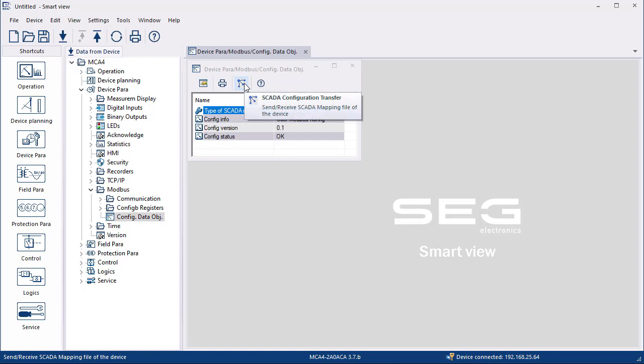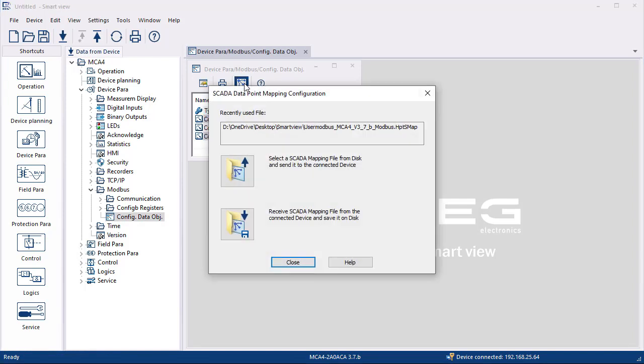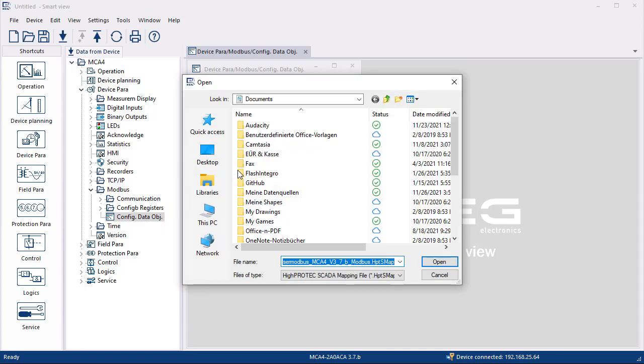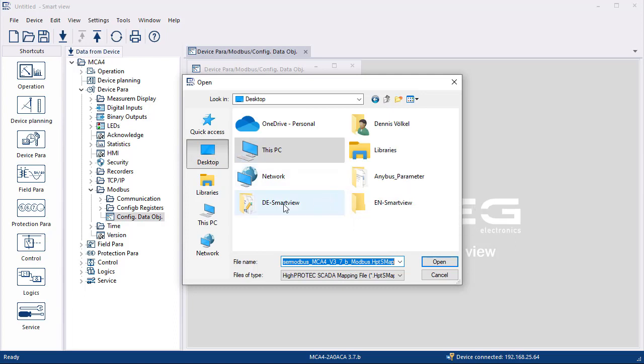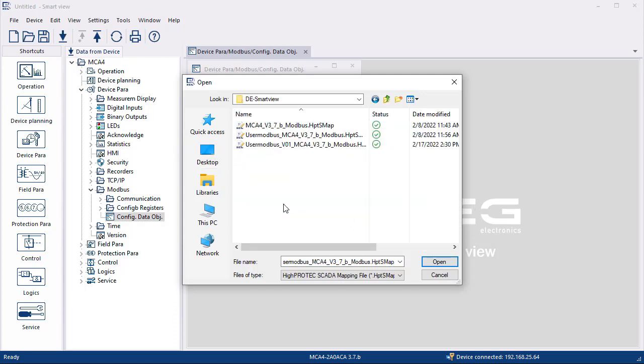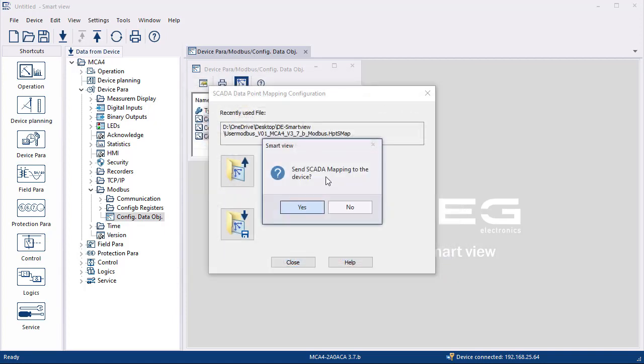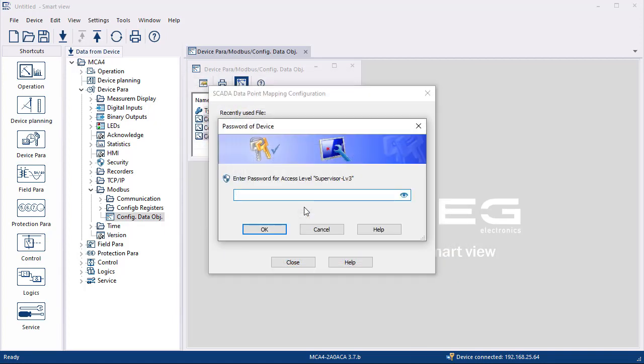So now you can click here on SCADA configuration transfer. This will open a download and upload section. I click on select a SCADA mapping file from disk and send it to the connected device. Now I go to desktop, to my folder where I've stored the Modbus list, and here is our Modbus list. I click on open. I want to send it to the device, yes. I enter the password. Normally you can find the standard password inside the documentation.